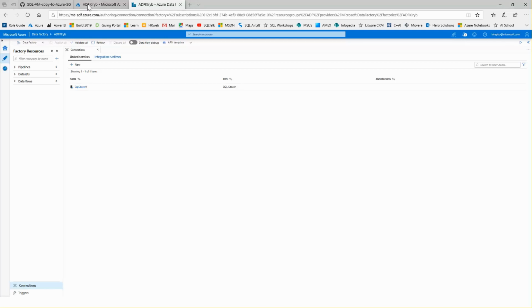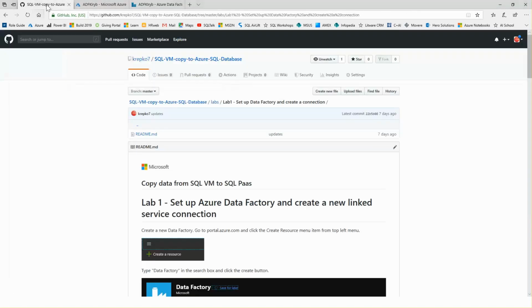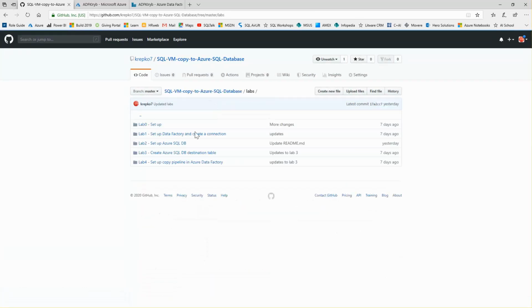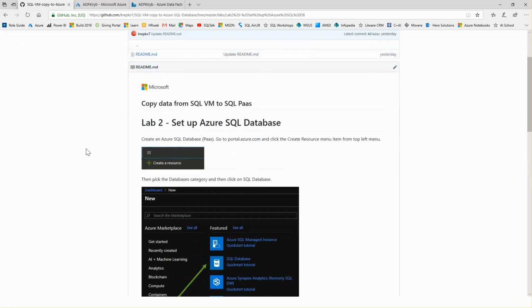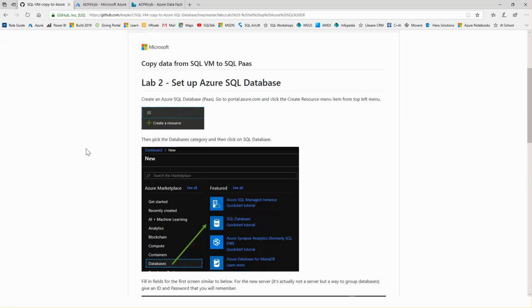Okay, so the next part, let's go back over to GitHub, and we finished with this lab here. If you just click the labs link, we're moving on to lab 2 pretty quick. Now what we're going to do is set up an Azure SQL Database. This is our destination. This is our cloud database. Once again, this is platform as a service. You don't have to manage these things like you typically do with an on-premises or a VM, where you're worrying about all the bits and storage behind the scenes. A lot of that is handled for you by Microsoft.